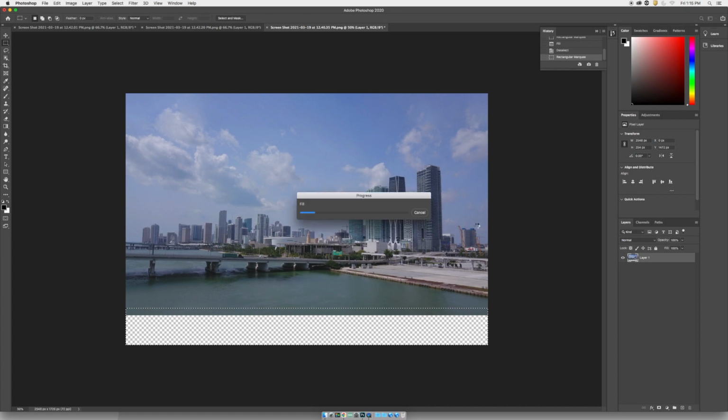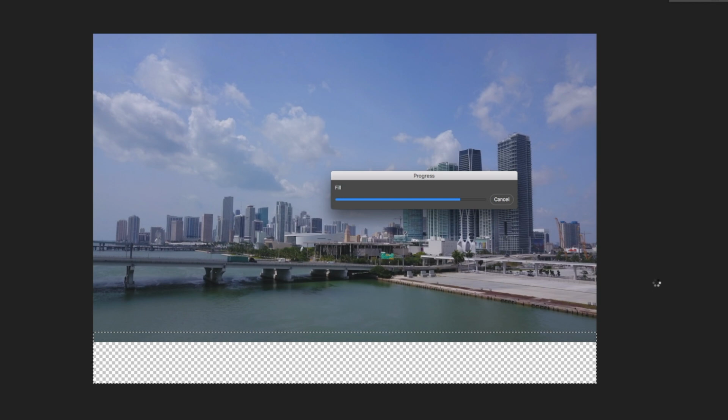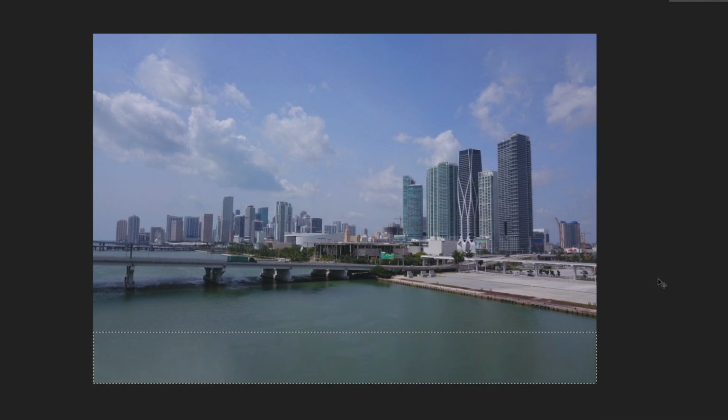And Photoshop's just going to take a minute to fill in that area. All right. So now the proportions of the photo are a little bit better, and the city's a little bit more in the middle of the photograph. So let's go ahead and use the quick selection tool and select out the imagery here.